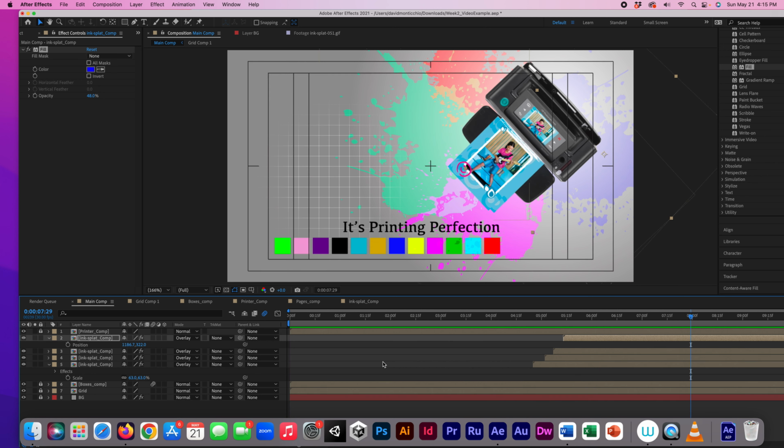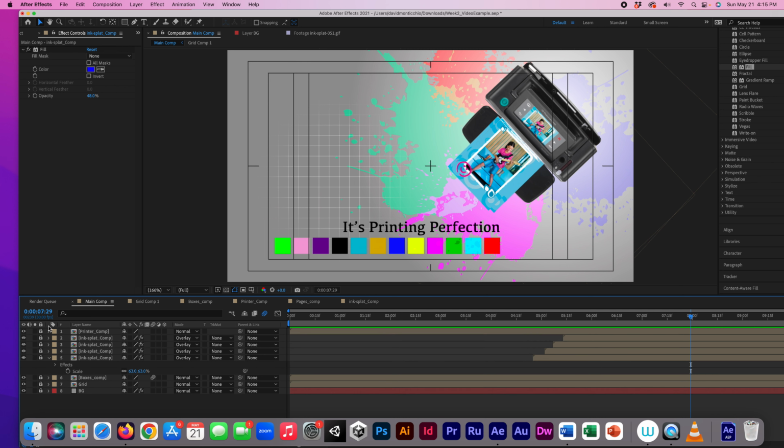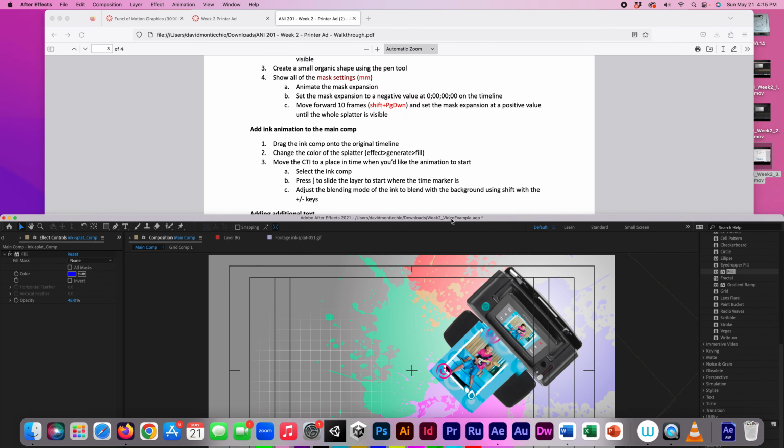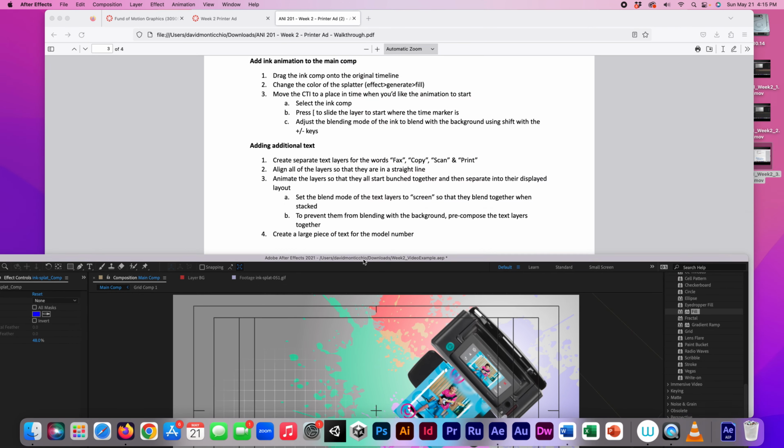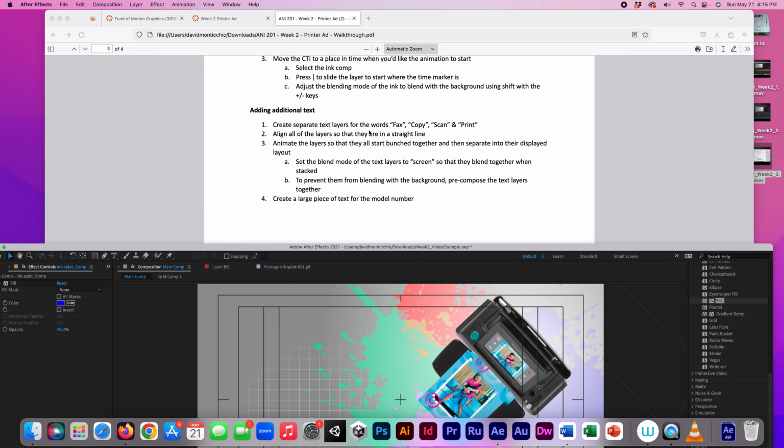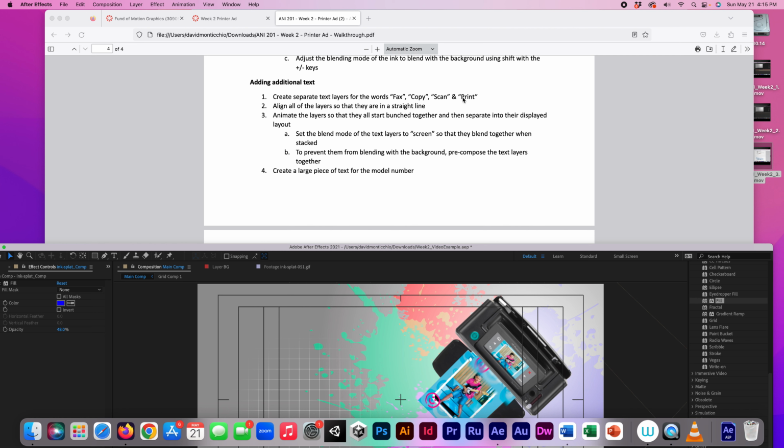And that actually looks quite nice like that. So there we go, and I will lock these guys in place. And how am I doing on time? Can I get the text in? Yeah, let's go on and get the text in this video. So we've got all of that stuff happening. And so we've got additional text of fax, copy, scan, and print.